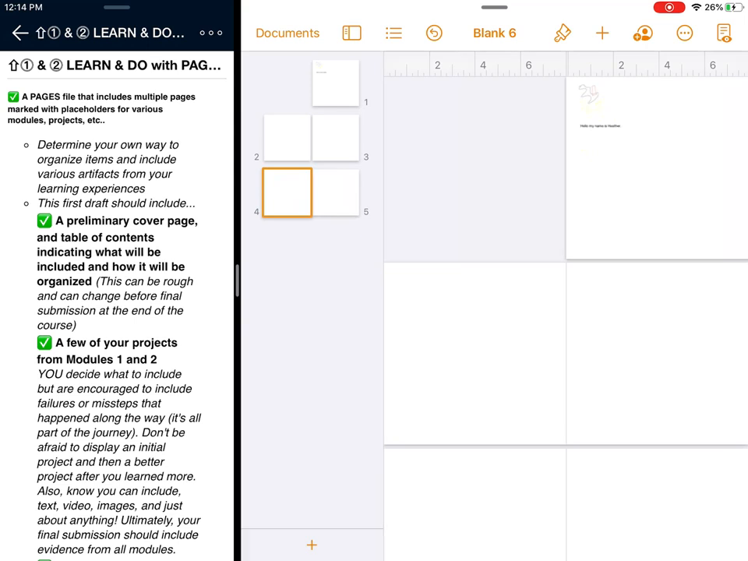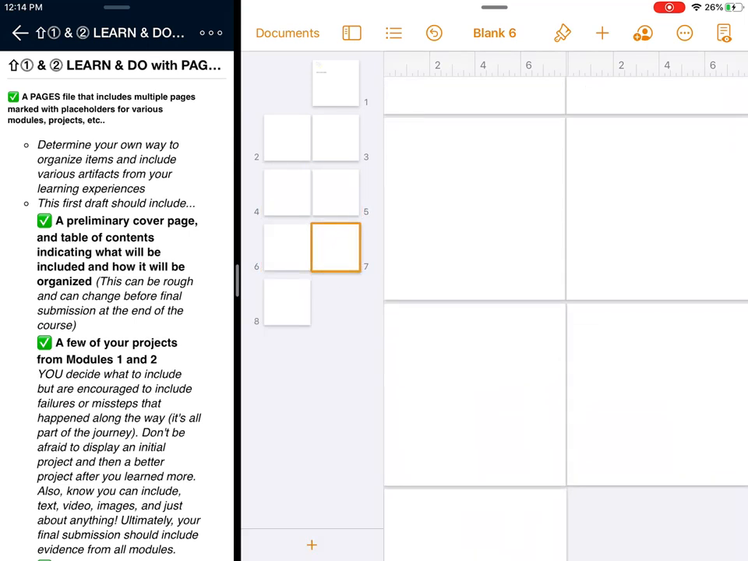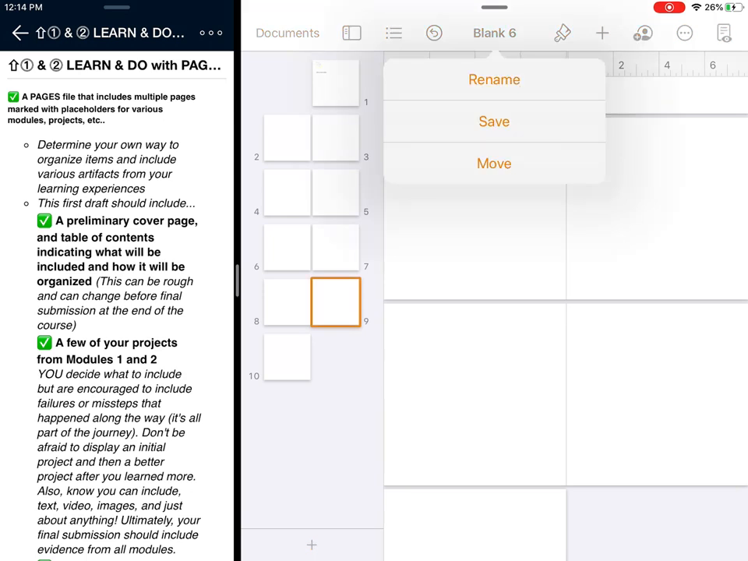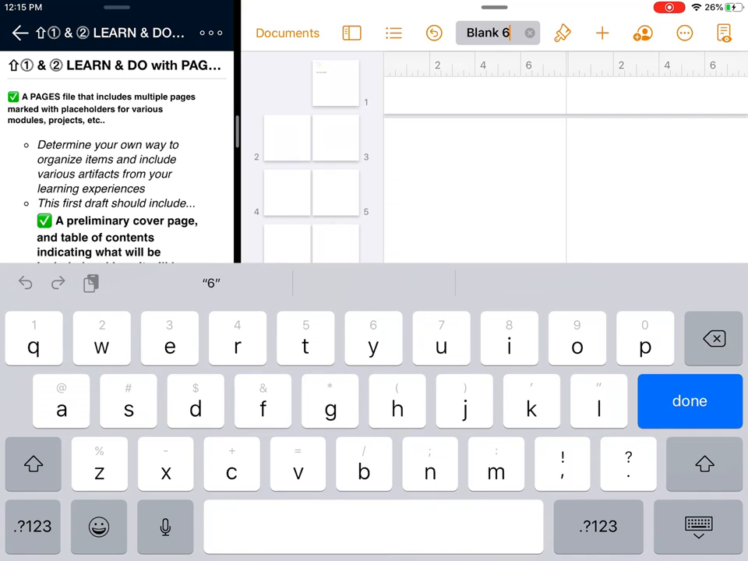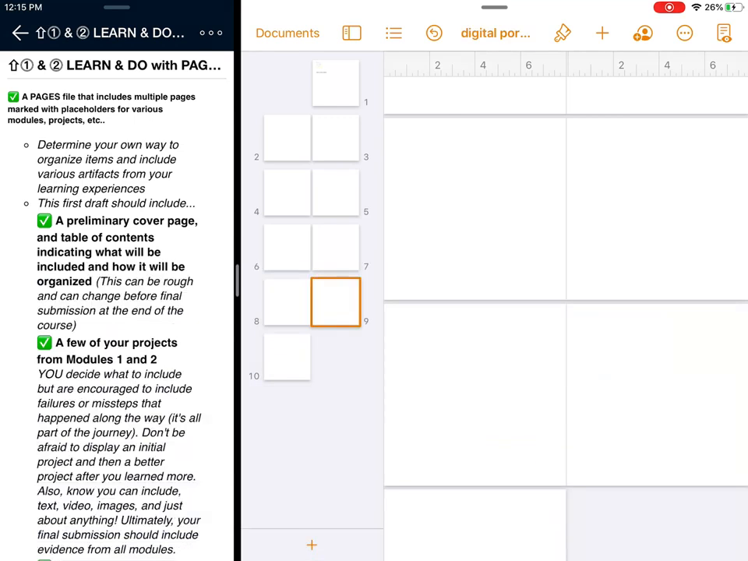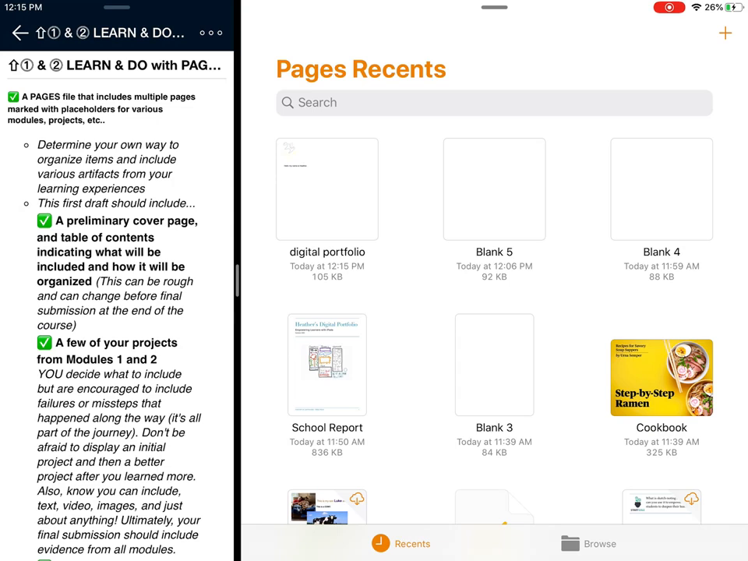Don't forget you hit the pluses, and then you can begin laying all your pages out. Don't forget you want to tap in here to the title and rename it right away and call this Digital Portfolio. And then when you go back to documents, you will be able to find it very quickly.